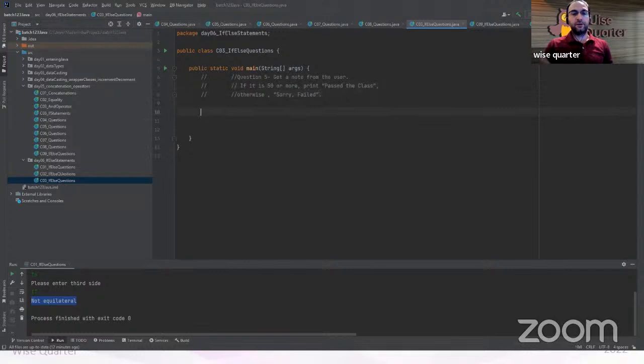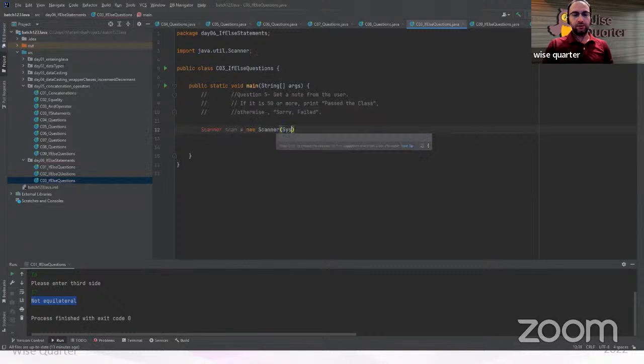Okay, let's do that. First, we need to get data from the user, so it means we should use Scanner. Scanner scan equals new Scanner System.in. And let's inform the user: please enter your mark. Okay, let's save it somewhere. Integer mark, scan next int. We are ready. We have the mark.